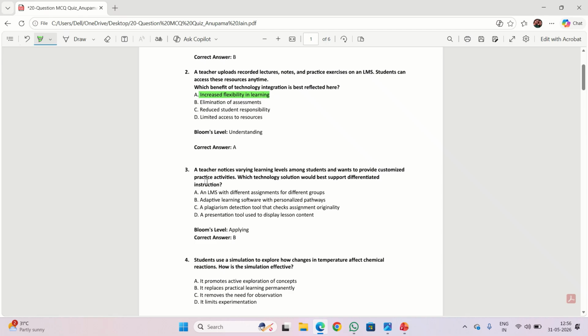Now the third question is a teacher notices varying learning levels among students and wants to provide customized practice activities. Which technology solution would best support differentiated instruction? First option is an LMS with different assignments for different groups, adaptive learning software with personalized pathways, a plagiarism detection tool that checks assignment originality, a presentation tool used to display lesson content. And the correct answer is option B, adaptive learning software with personalized pathways.